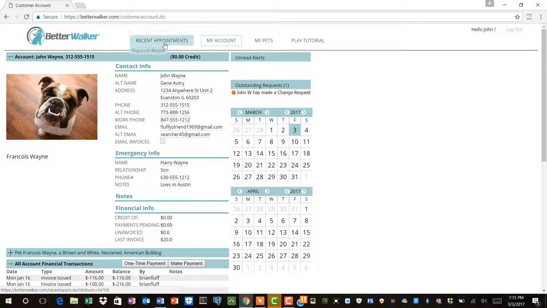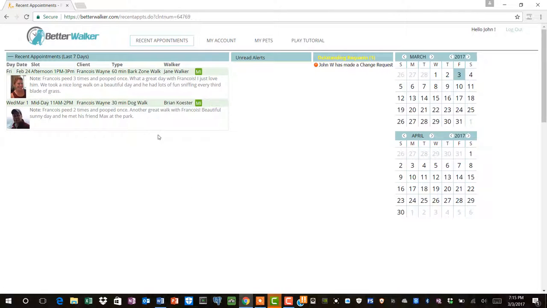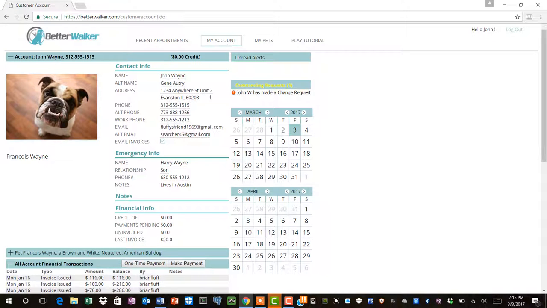Across the top, we have a recent appointments tab. This is where I can see the most recent appointments for my pet and the notes left by the dog walkers and pictures of the dog walkers if my company has put those in. Then I have a My Account tab.